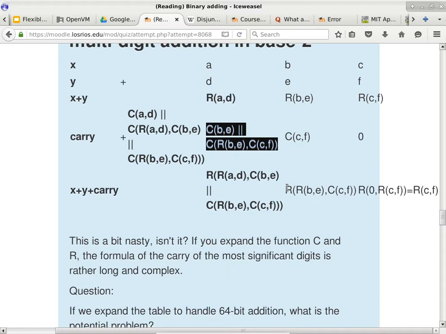Can someone tell me why this carry bit is like this? What is the CBE thing? I'm just going to point to each one and you tell me why it is here. What is this? That's the carry of adding B and E, which are the bits from the less significant column. Because that's one chance to make a carry to this column, right?